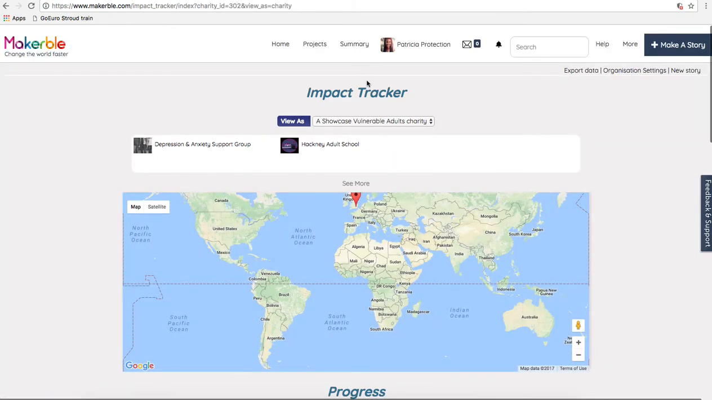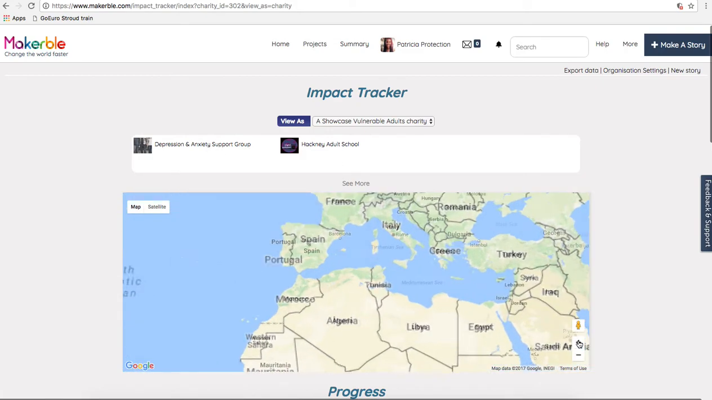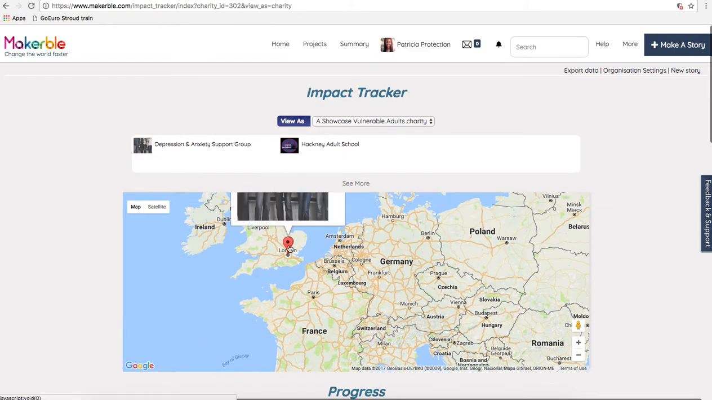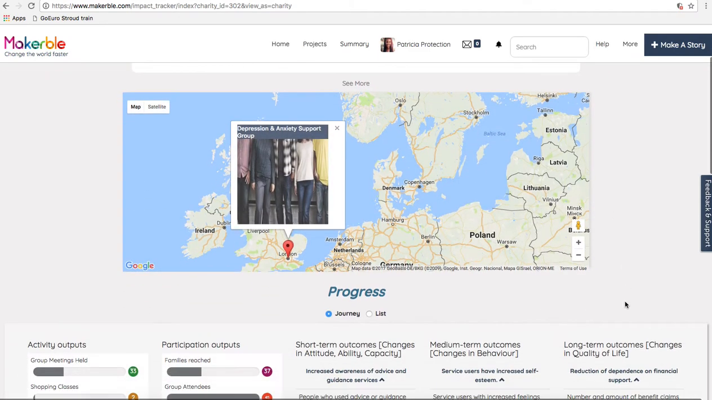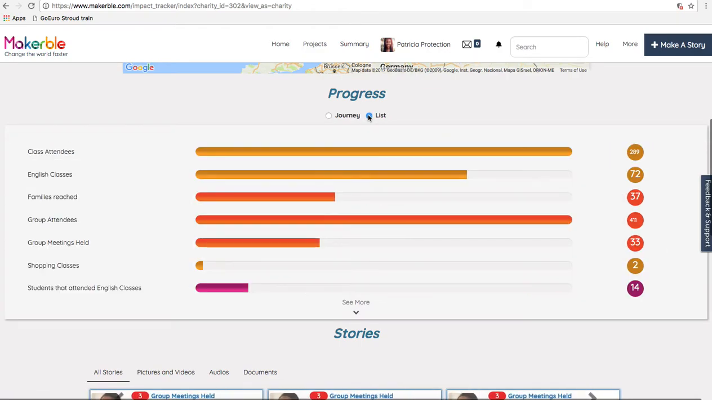So what Makerble does is pull together, for the charity that you work for, here are the projects that you're working on, here's where they are in the world, and you can zoom into that as you see fit. In each project you could link to it directly. But then you've got this overview, this logic model, theory of change style overview that says across all the projects, these are the total achievements that we've made, this is the total impact we've made. And you can also see that as a list.